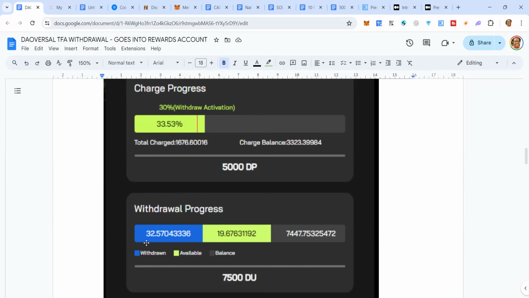And so once it gets to a minimum of $10, then you'll be able to withdraw. You withdraw it now to your rewards account internally, but we won't be able to withdraw externally, like I said, until after DAO-T has been launched.